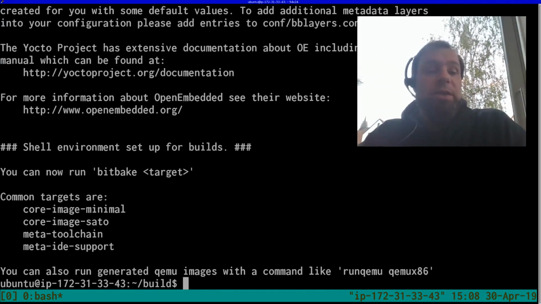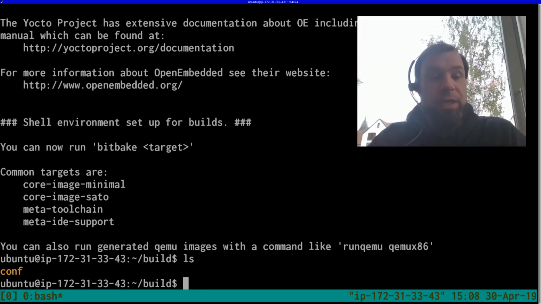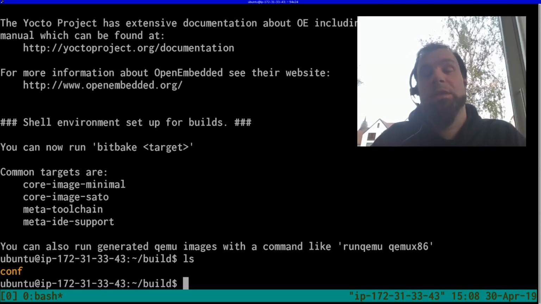And it already says there, you can now run bitbake. What happened now? This did a lot of magic. Basically, it created the configuration for us in two ways. Once, what gets included in the whole build mechanism. These are all the layers that come with Poky.